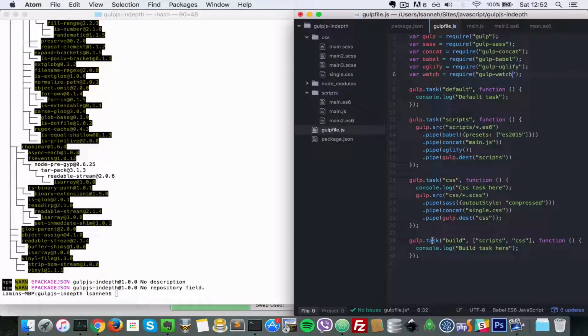Okay, so what we need to do this time is create a task. So we're gonna do gulp.task and we're gonna call it watch, and inside there we're gonna have to watch for two sets of files. One is a SCSS file and one is an ES6. So let's do watch, and what we want to watch for is scripts/*.scss, and then anytime those change we want to run this function.